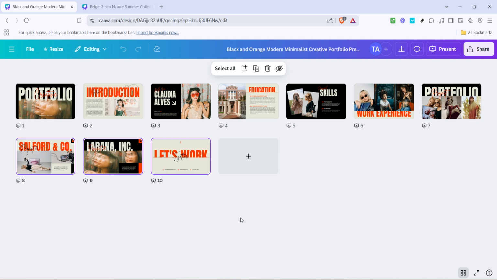Once you've selected the pages you need, it's time to copy. You can do this simply by pressing Ctrl and C on your keyboard if you're using Windows, or Command and C if you're on a Mac. This command copies the content to your clipboard, and now your selected images or elements are ready to be pasted elsewhere. Now it's time to move over to the design where you want to paste your copied content.